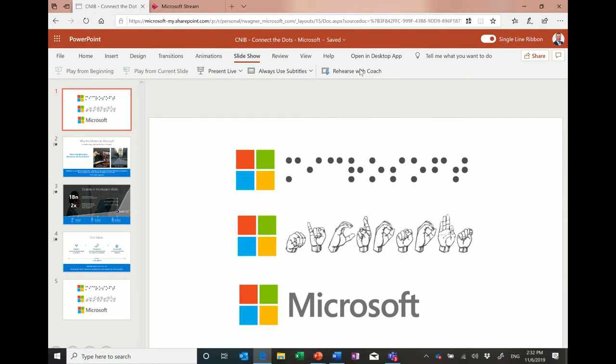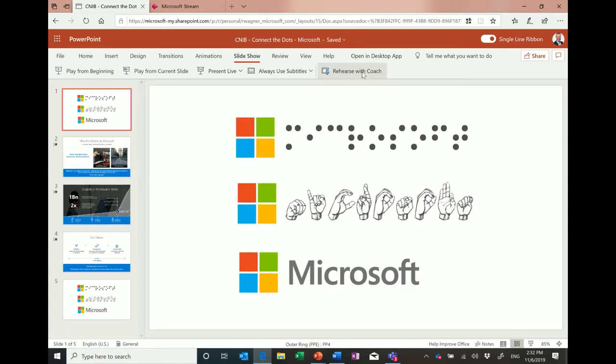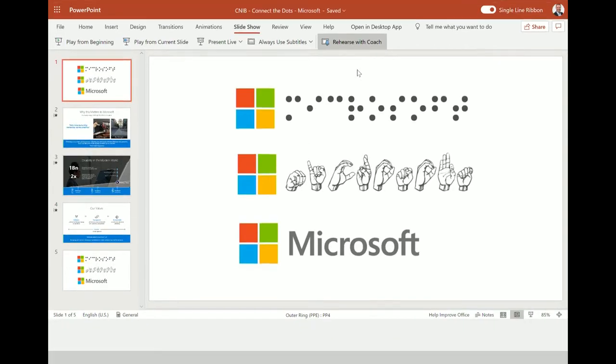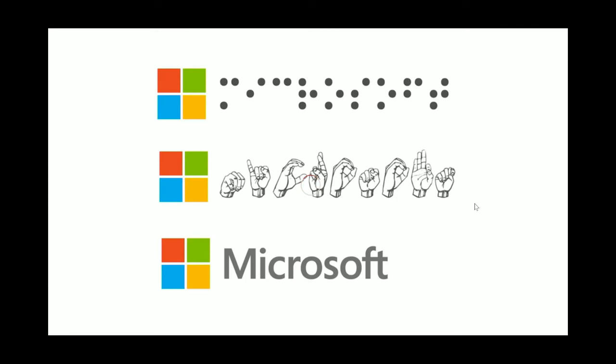So using PowerPoint Online, you have Rehearse with Coach. By clicking Rehearse with Coach, the system is going to bring to life tips and tricks for you to ensure that when you present, the content is going to be accessible. So I hope that with the Wi-Fi, it's going to work here. One second.